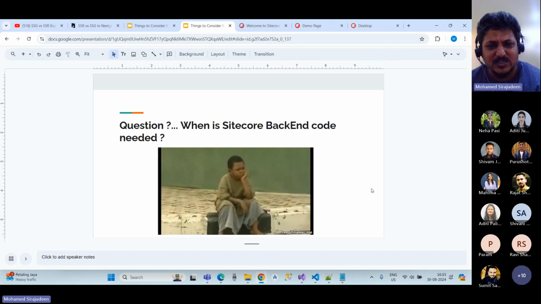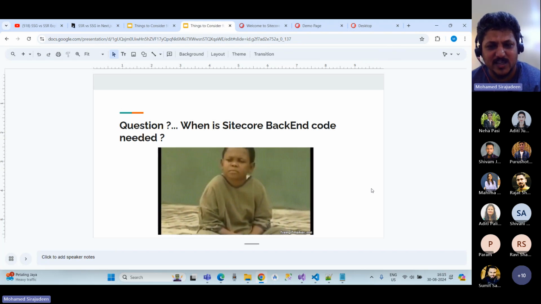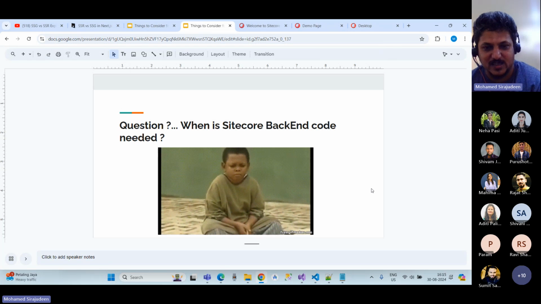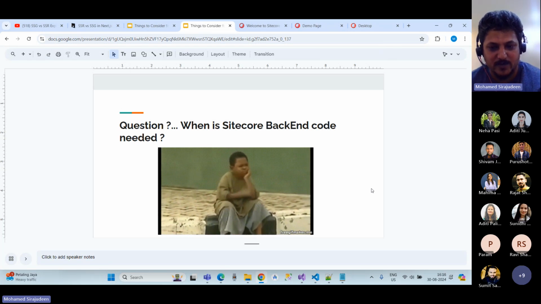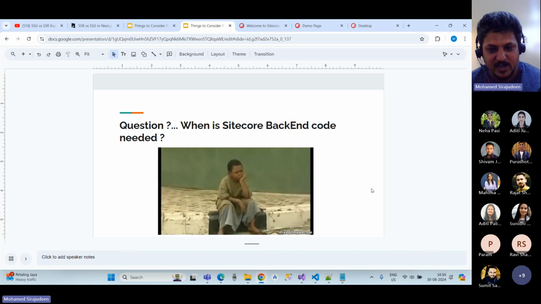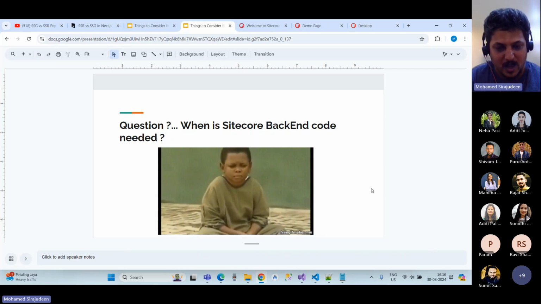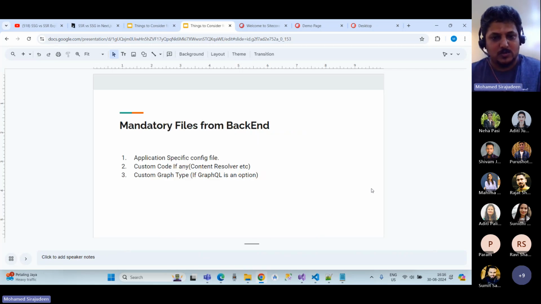And when is the Sitecore backend code repository required, and what is there in that? Definitely that would be the question always coming to mind, right? Whenever we start our career as a beginner and move to intermediate, you will have this question. So these are all the mandatory files from the backend, and you have to keep the structure. For example, in the backend we have the application specific config file, which I already have in the backend solution. So for the backend code setup, we have to follow such principles.